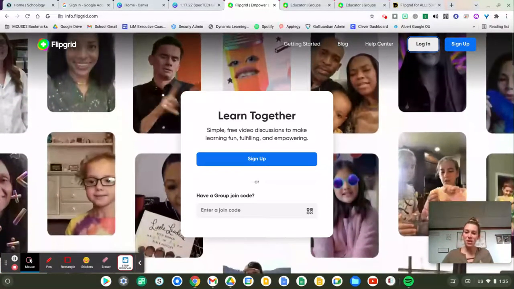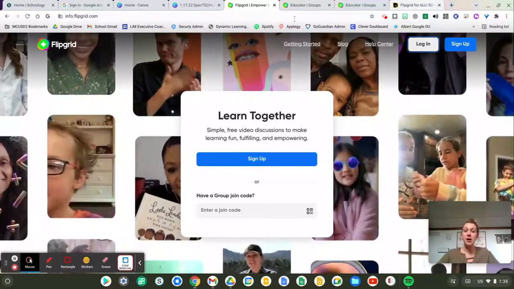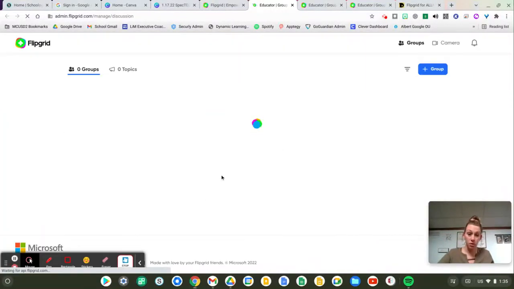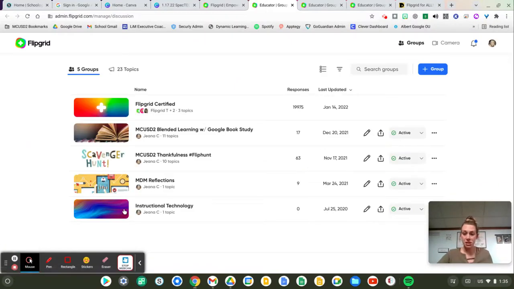So you will go to flipgrid.com and then you will click login because it's going to prompt you to log in with Google. I've already logged in, which is why mine didn't do that, but you would click login with Google and then it would take you to your Flipgrid homepage. And you can see that I am part of 5 groups here and I have 23 topics.